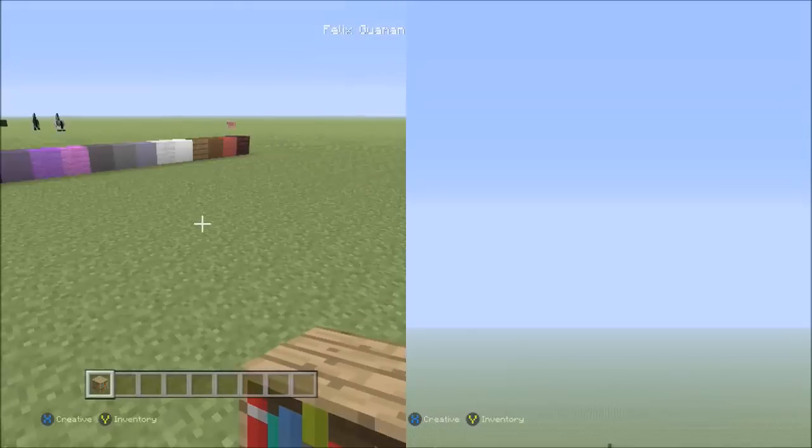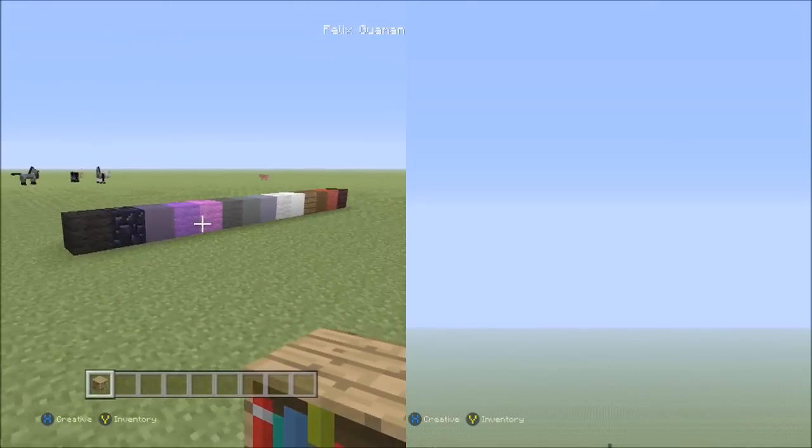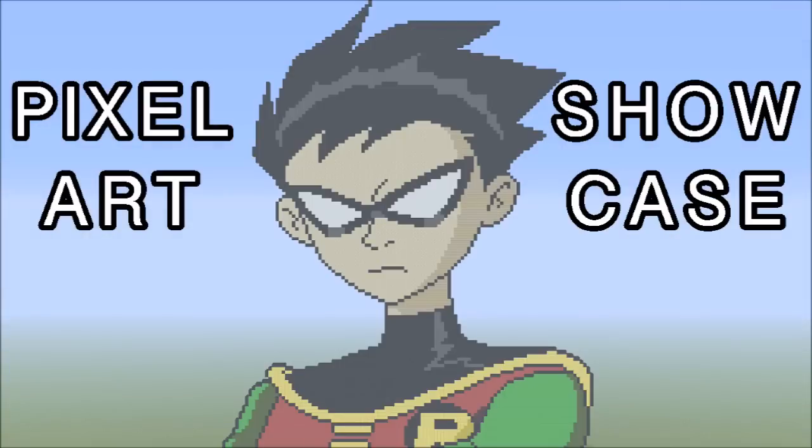I should also mention that I do have other pixel art tutorials of the Teen Titans that you should check out if you're a big Teen Titans fan.